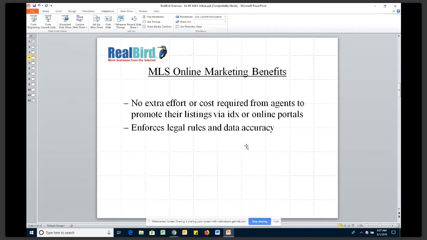Well, it doesn't require extra effort or cost from you to use that because you're already a member of the MLS. And as far as I know, most MLSs don't charge extra to publish your listings through the IDX feed to other agents. And the other benefit is that it does enforce legal rules and data accuracy, right?